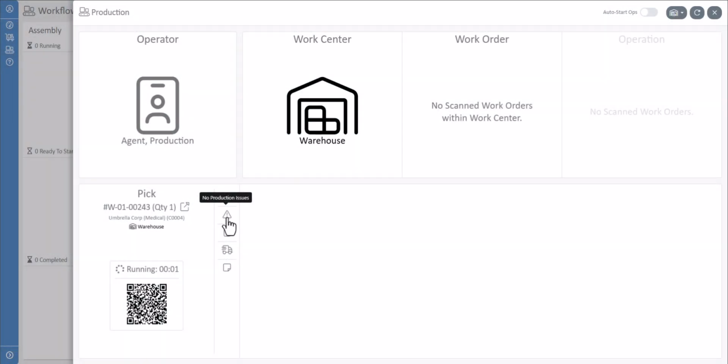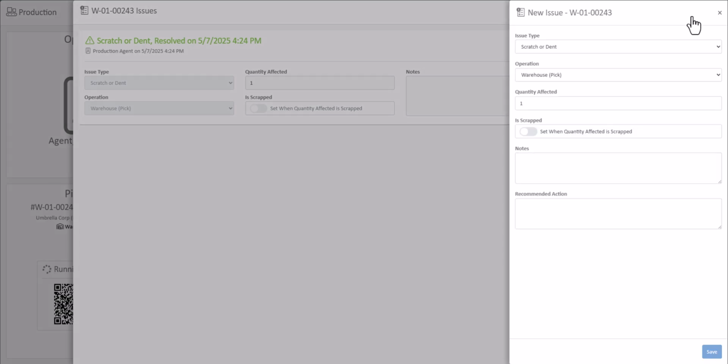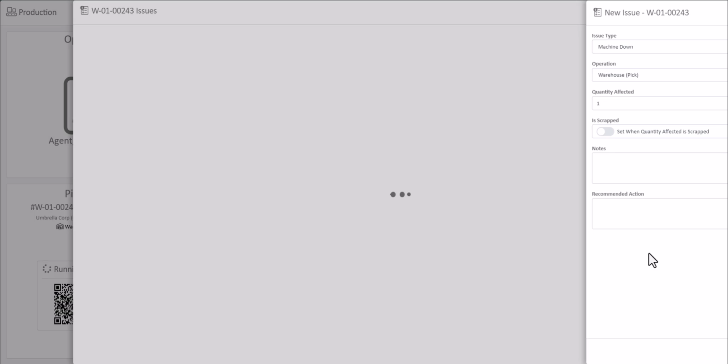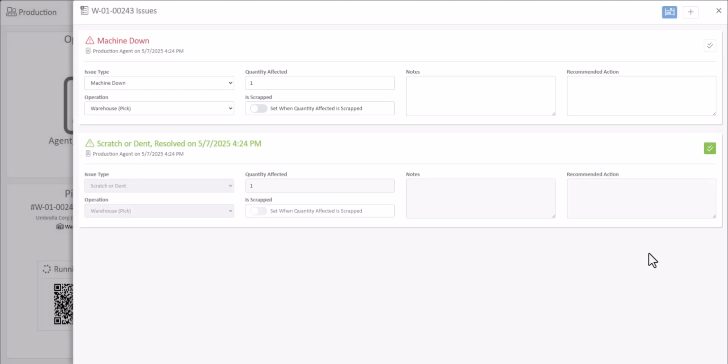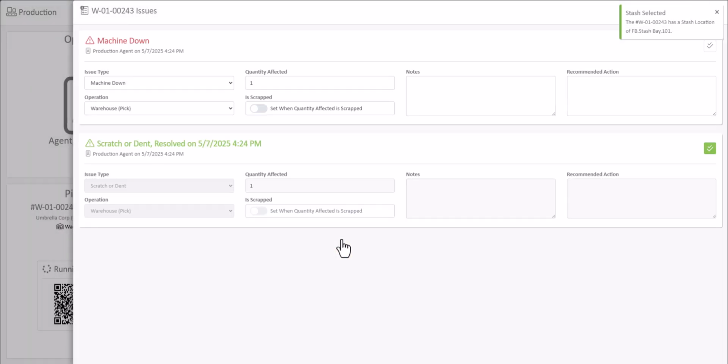Production issue management is accessed through the caution icon. Employees can create new issues by selecting the plus icon and adding relevant details. When an issue arises, the recommended workflow is to stash the work order until resolution. Simply click the blue stash button and select an appropriate bay. If no stash locations appear, it means a production administrator hasn't set any up for that area. In that case, skip the stashing step. Once the issue is addressed, use the Set as Resolved button to clear the issue.